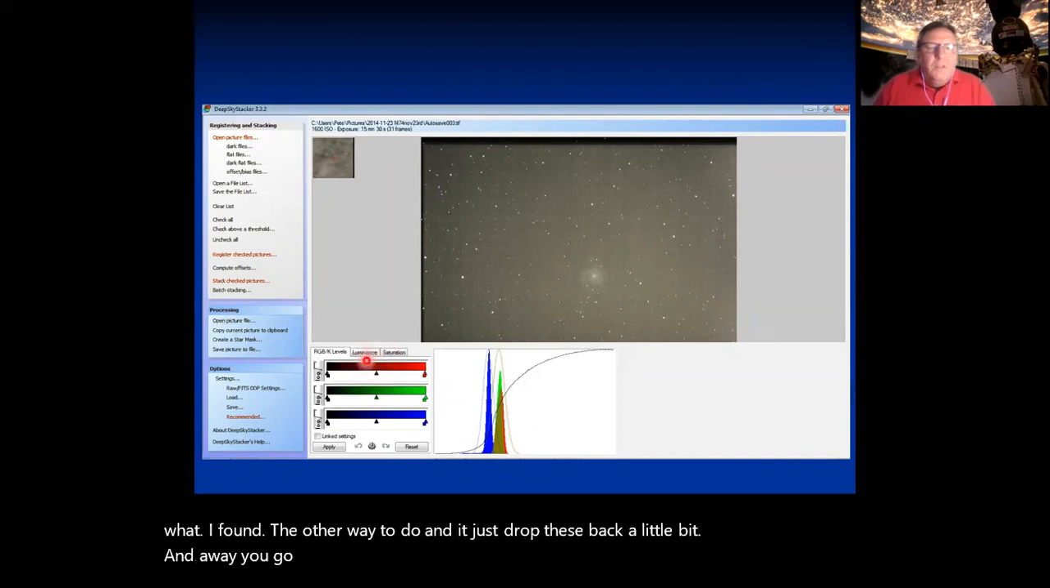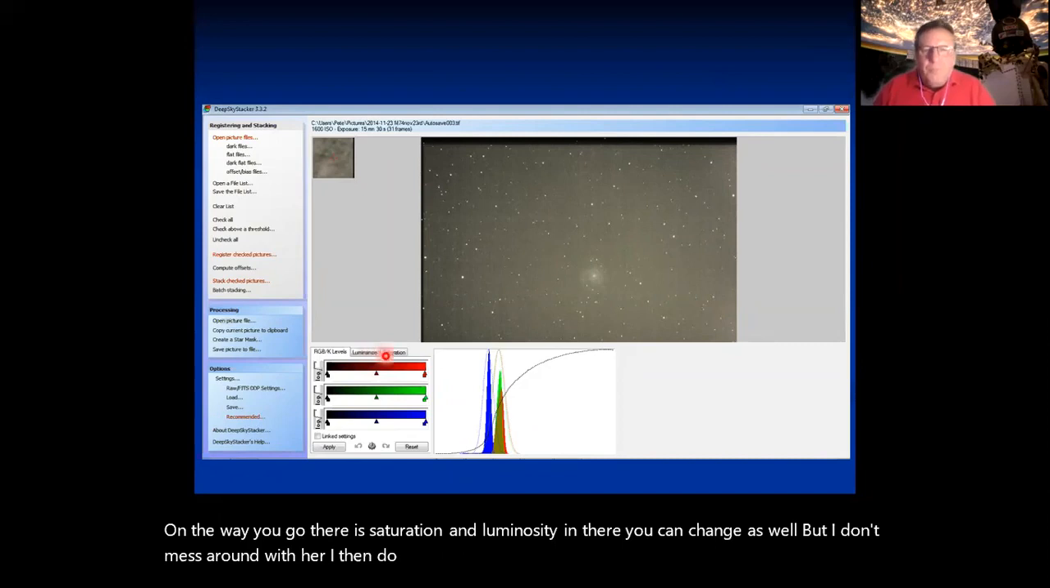There is saturation and luminosity in there you can change as well, but I don't mess around with that. I then do that when I get it into Photoshop. Okay.